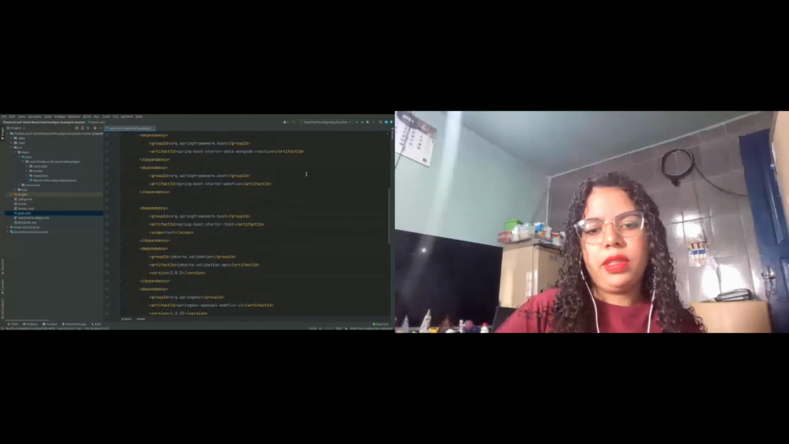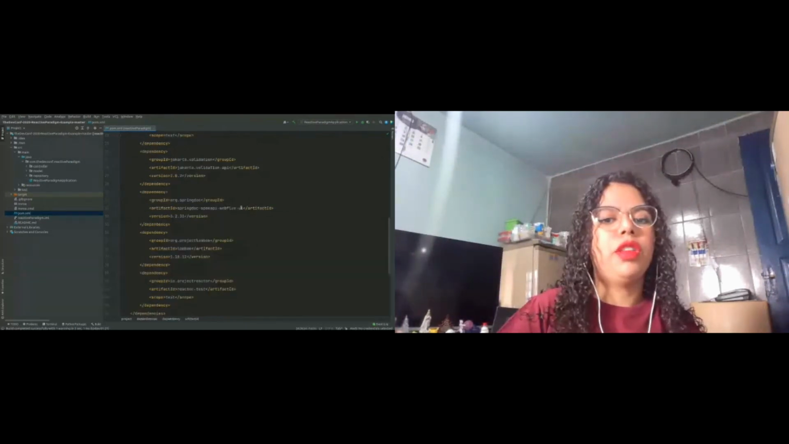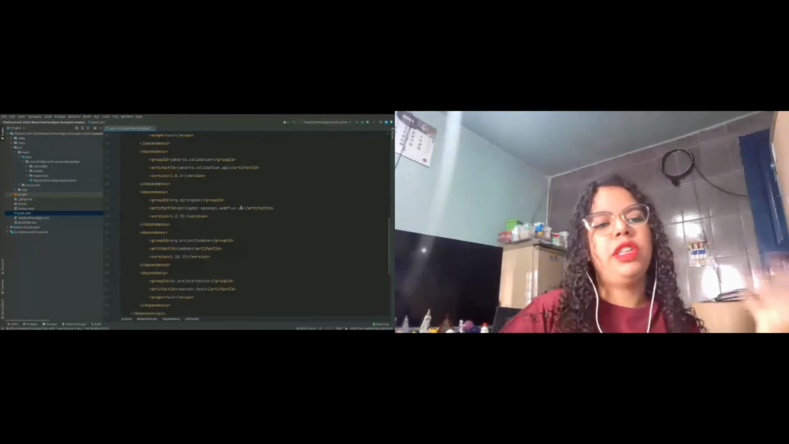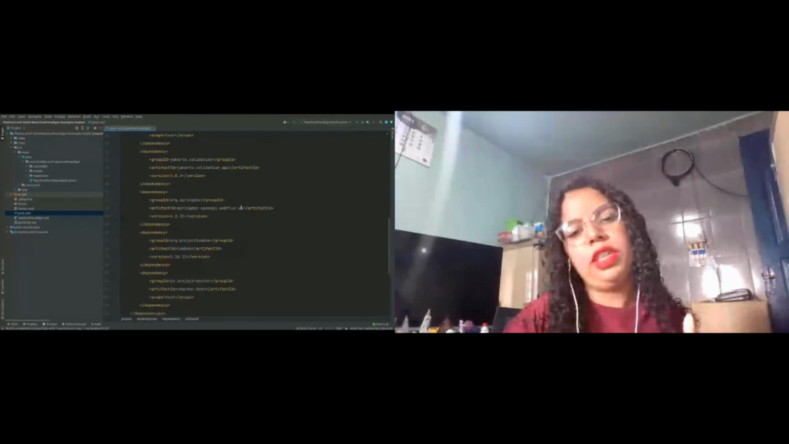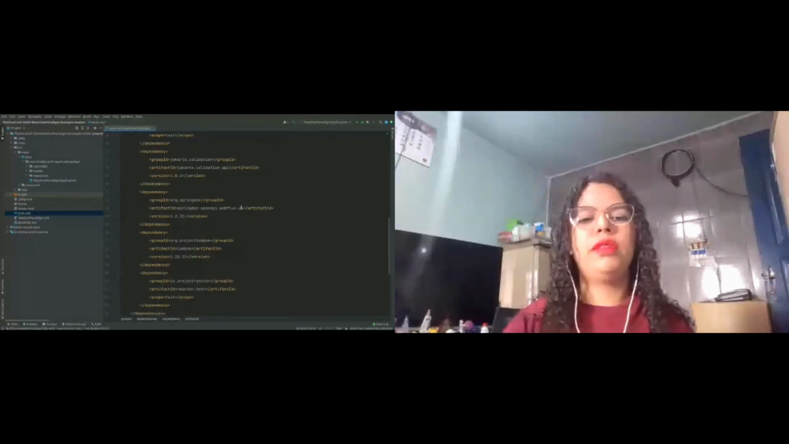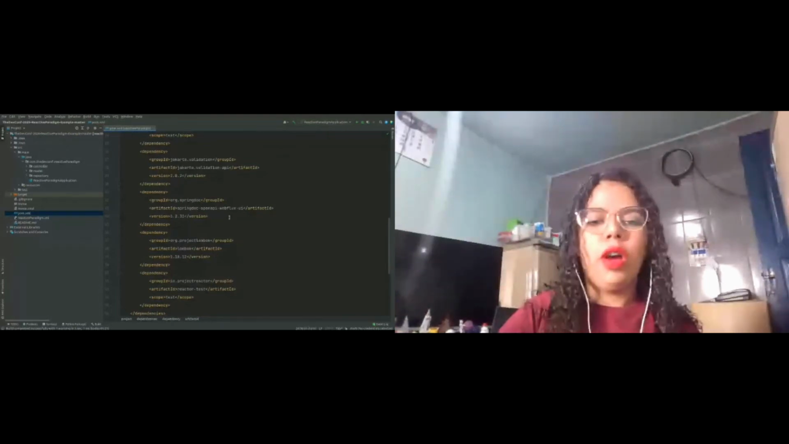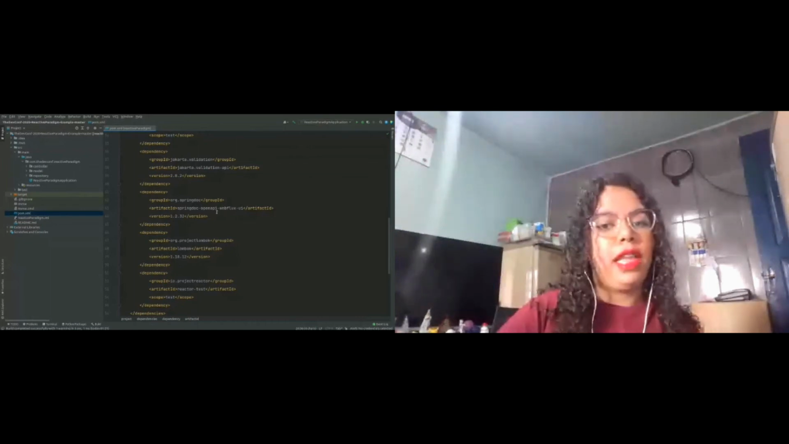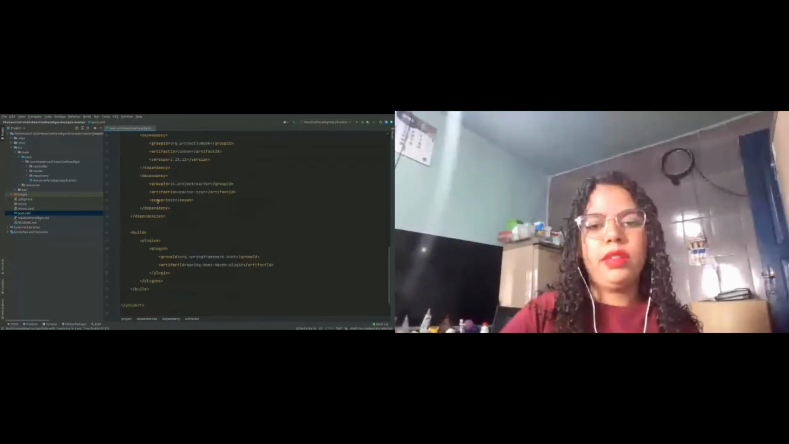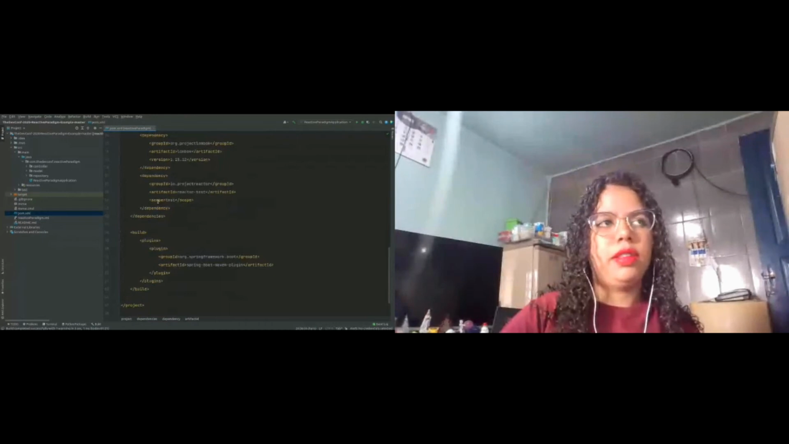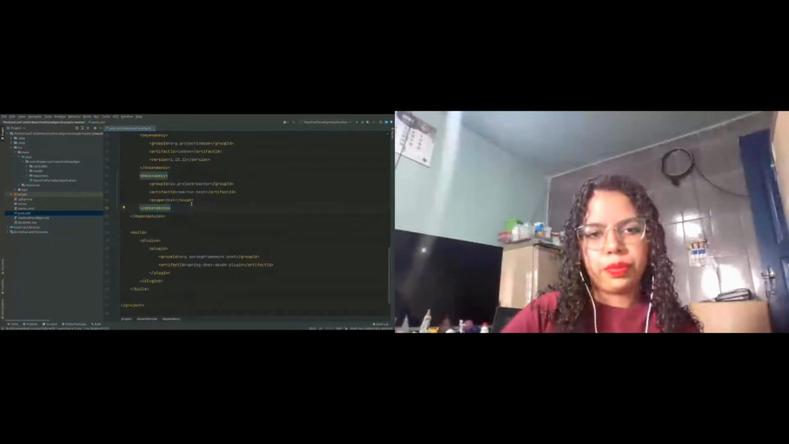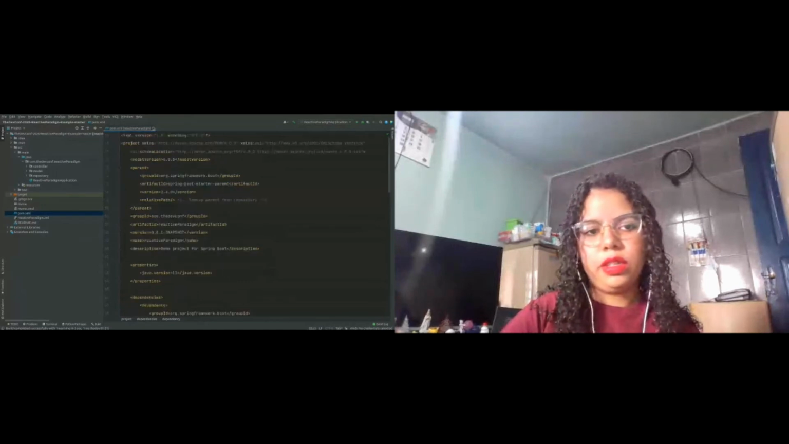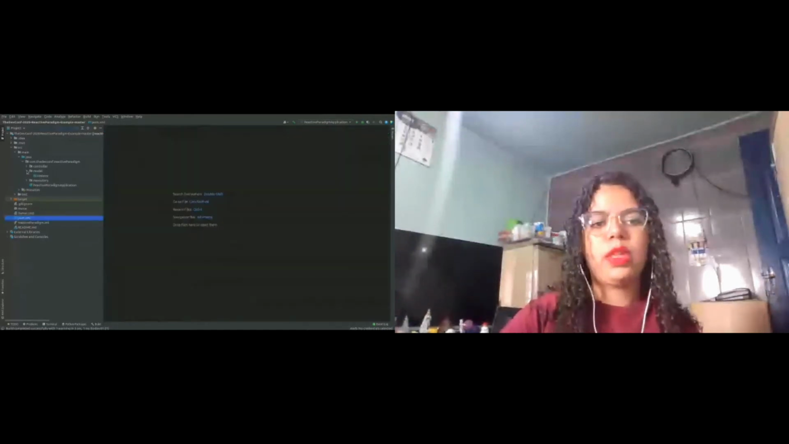Another dependency that is exclusive to Spring WebFlux is SpringDoc. We have SpringDoc for Spring MVC, and when we use Spring WebFlux, we need to use SpringDoc OpenAPI WebFlux UI. For tests, we have the embedded Reactor Test, which is for testing reactive applications. So let's go see the code.